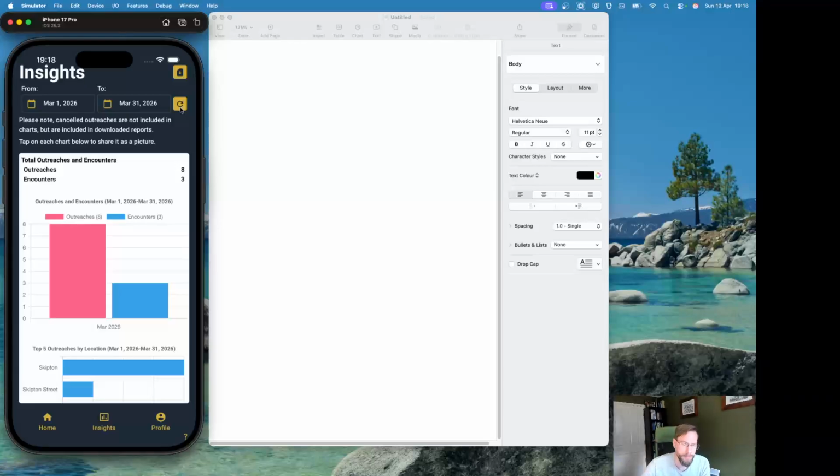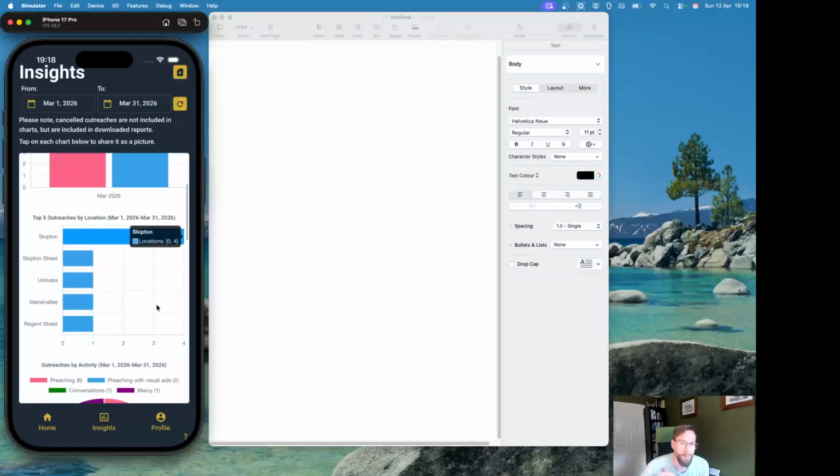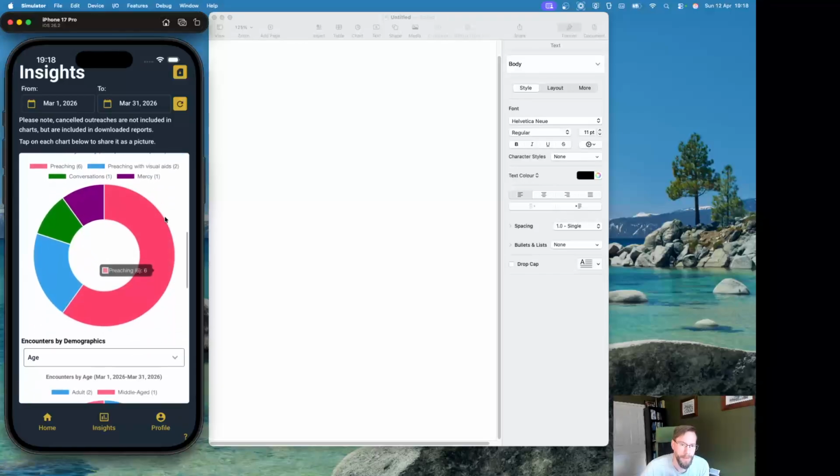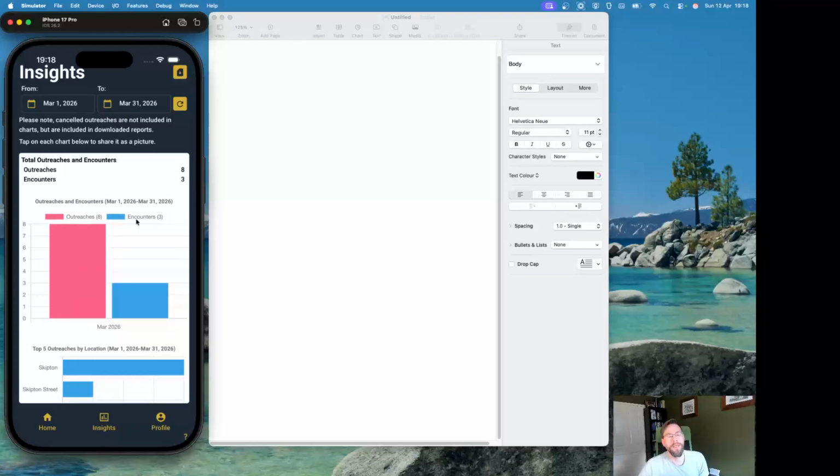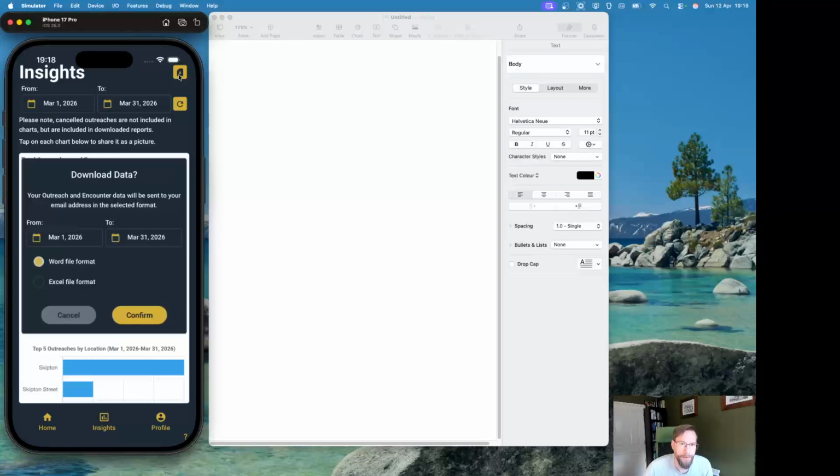So all of the charts will be regenerated around just that month, so everything will be in the context of that month alone. Also, if you wanted to export this data in the form of Word and Excel reports, that is this download button here. The date ranges that you selected in the previous screen, March 1st to March 31st, do carry through, and you have the option whether you want to download this as a Word or Excel file format.